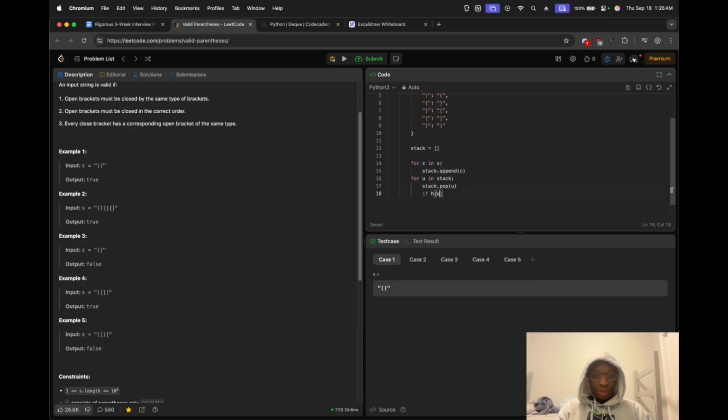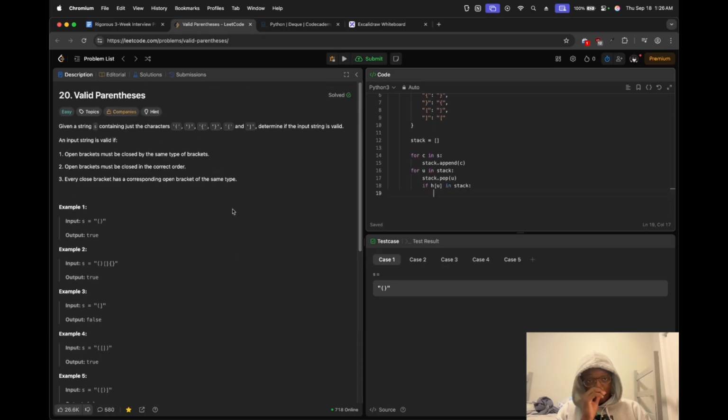if the matching opening bracket according to U is in the stack, pop, and pop the stack again.